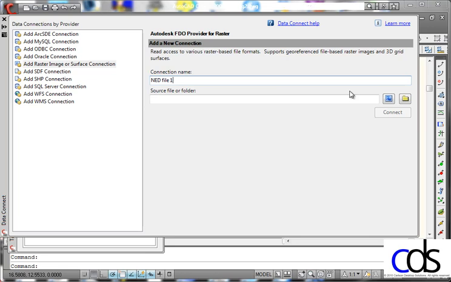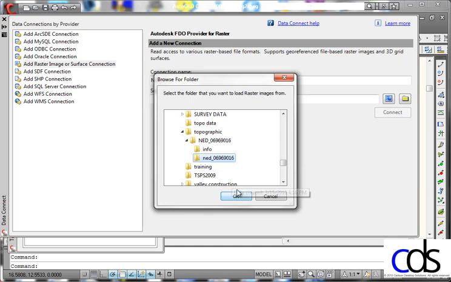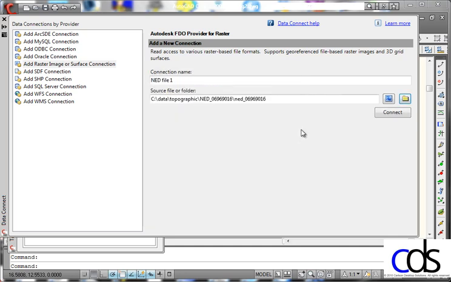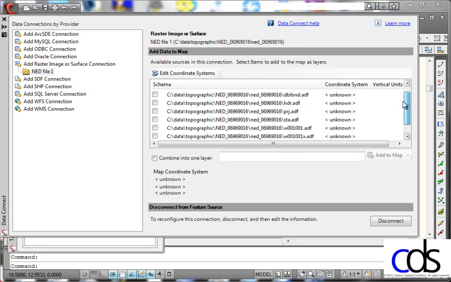I'm going to give it a name, especially important if I'm importing from multiple files later, to identify these out. So after its name, I'll go for the source file folder. I'll click on the browse, and then I'll go to where I extracted the file. I'll tell it to connect, and then I'm given a list of all the files in that particular folder.